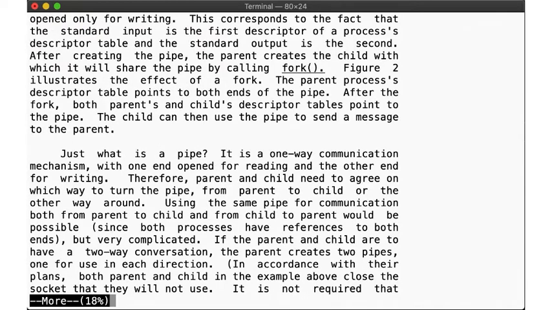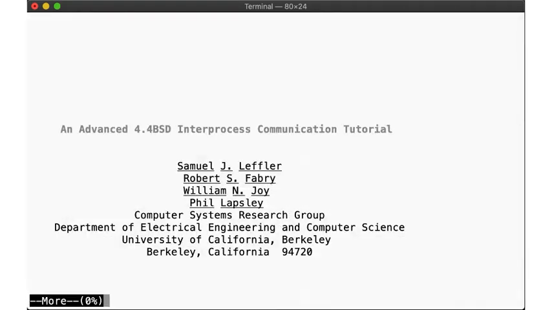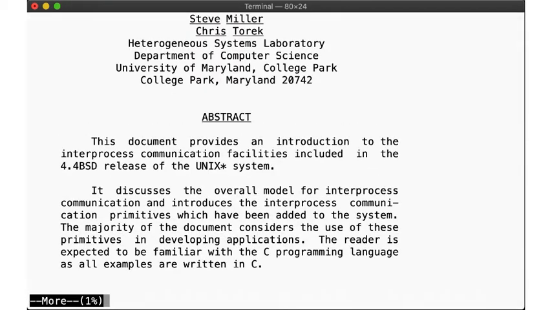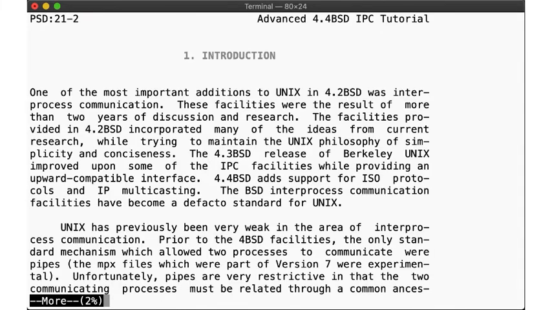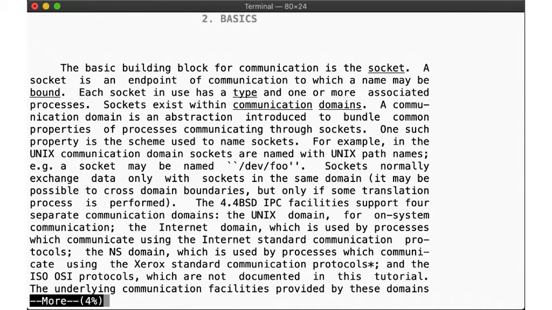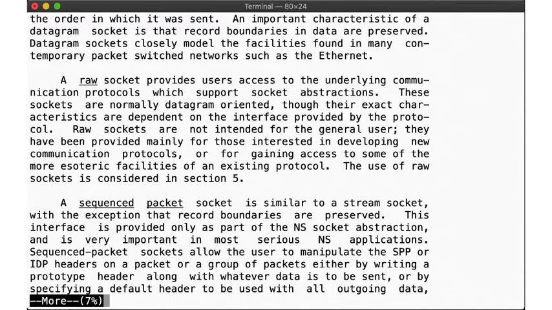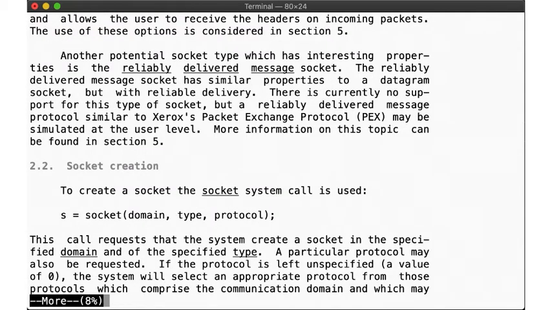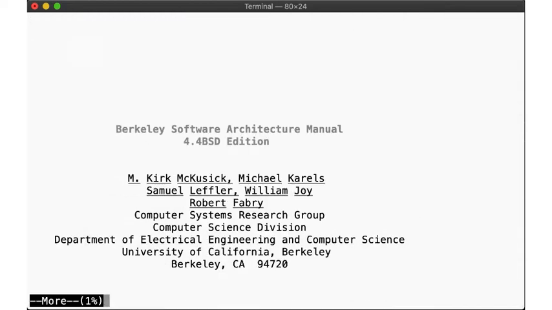Pipes should look familiar to you by now. And the advanced IPC tutorial covers socket pairs and sockets, topics of our next video. Then there's the Berkeley Software Architecture Manual, describing all the system calls and the overall architecture of the kernel.